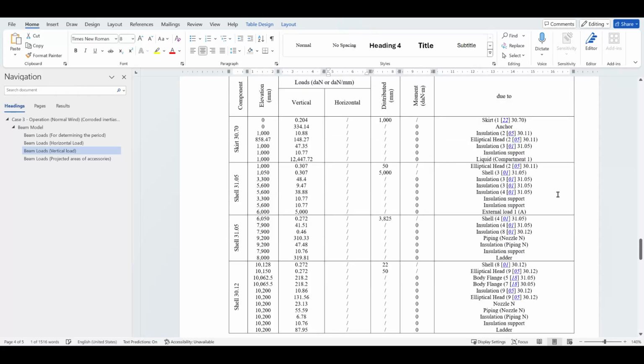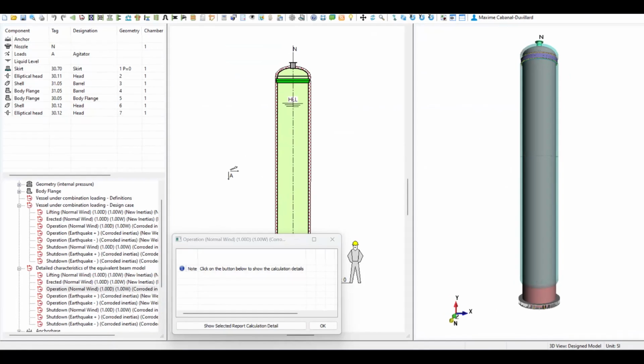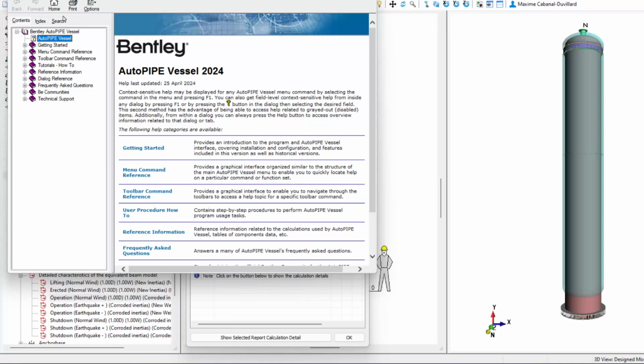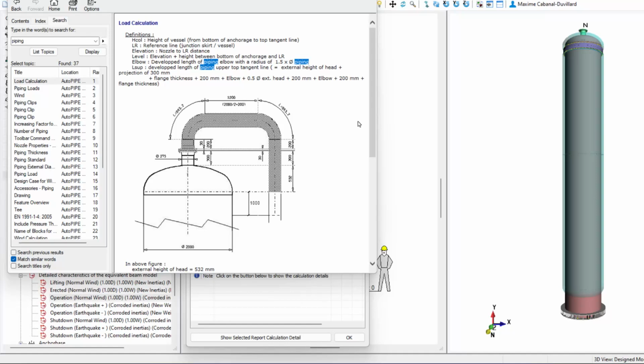What is really interesting about this table is that you can see what I call ghost elements. Here you have the piping. We are assuming that this process type nozzle is attached to a piping and we are considering some part of that piping. For more information on that, please go to the help contents, just type piping, and you'll see that AutoPIPE Vessel considers that some part of the piping attached to it is impacting our nozzle and our shell, and that is being considered to ensure safety.